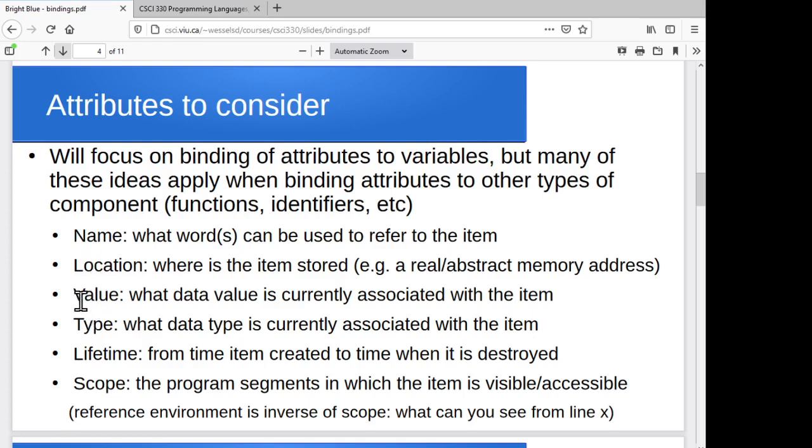What value is currently associated with it? What data type is currently associated with it? What's its lifetime? When does that variable come into existence, and when does it cease to exist? So does it exist for the entire run of the program, or just for the run of a single function call? Right? When does this thing exist? And then scope. Where is it accessible? So in our source code itself, where can I get at that particular variable? So all sorts of different attributes.